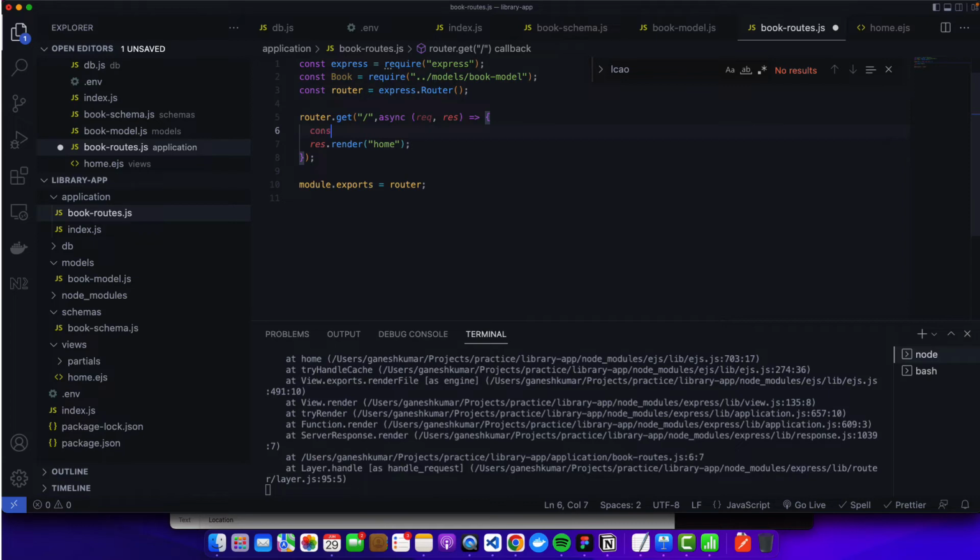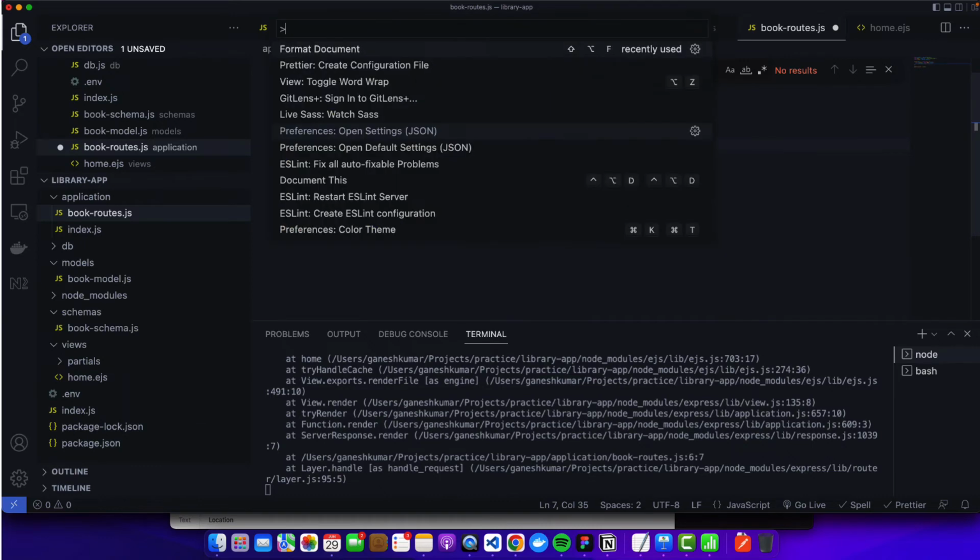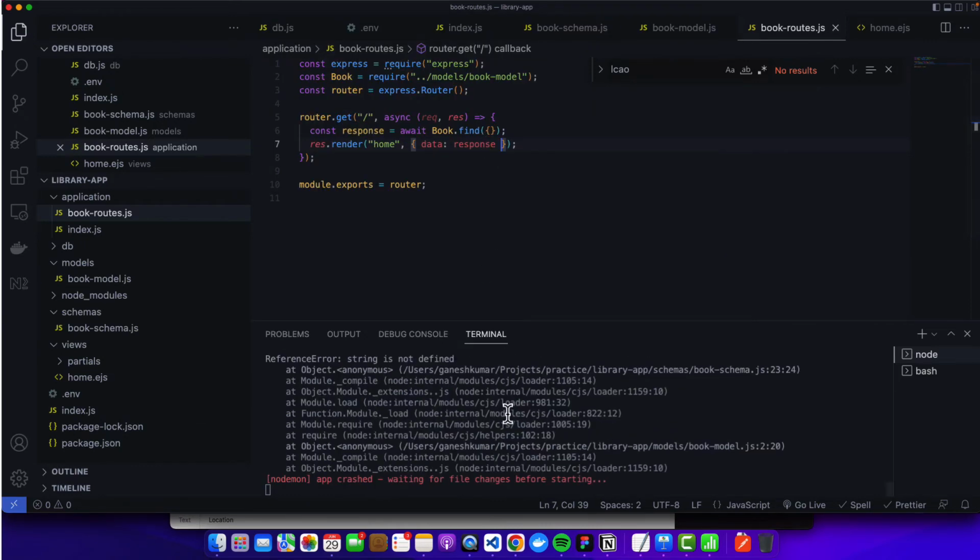So const response. Don't say res because there is a res variable already here, and it will conflict with this res variable. So always say response equal to await book.find. I'm trying to get all the records for now, and I will send the response object as data.